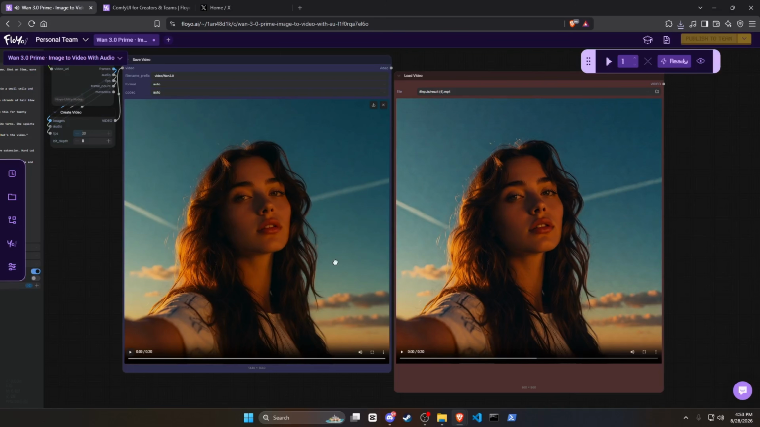Very, very good output. Again, the audio was a little shifty, but I was very pleased with the output. And now we will take a look at the Flux 3 variant.